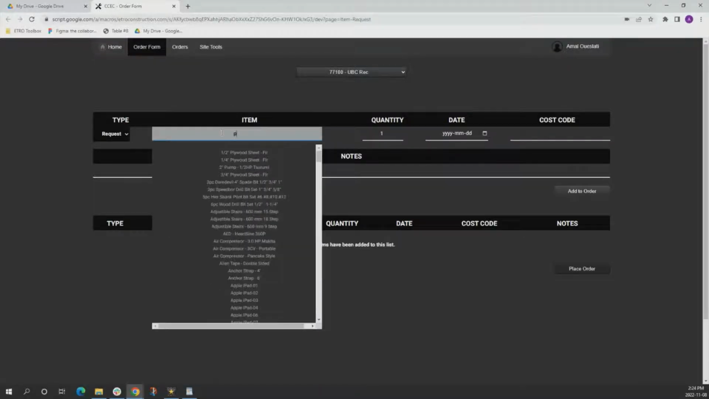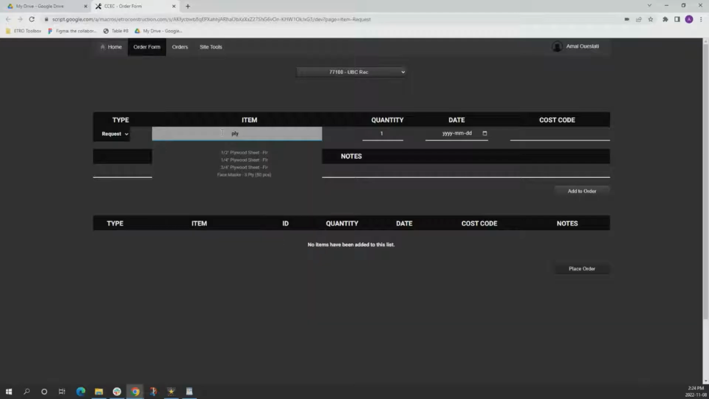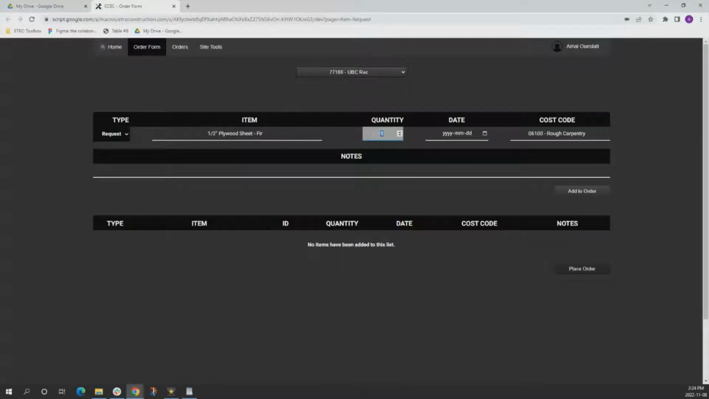Let's say I want to request 2 plywood sheets. So what I do is I type a keyword about that item. It will filter the long list of items for me and I will choose the correct one. And then here I will type 2. I choose the delivery date that I want, the 18th of November.